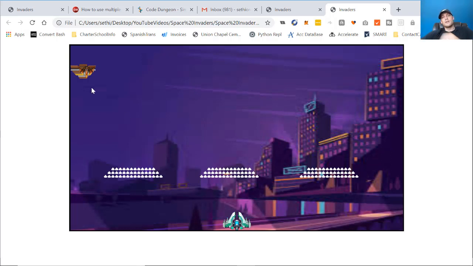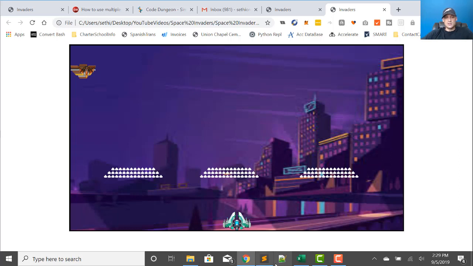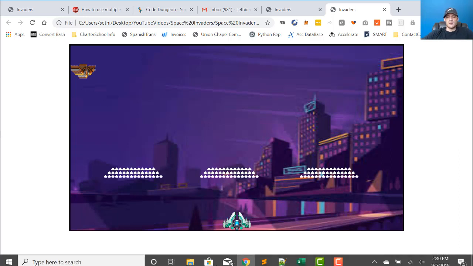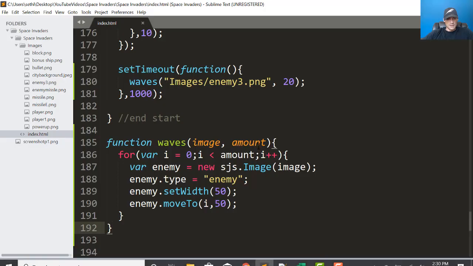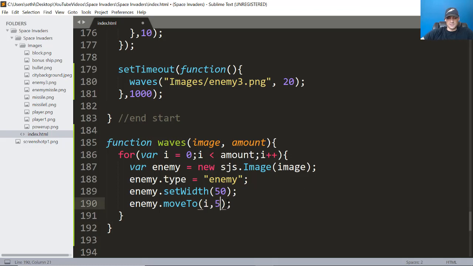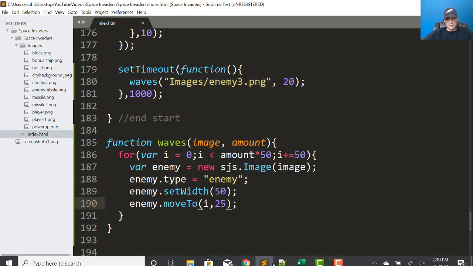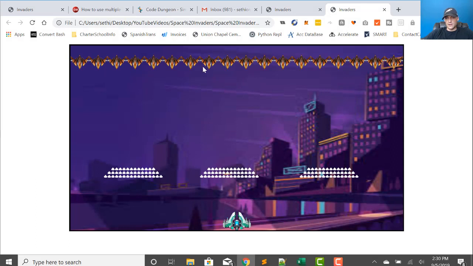Voila, there they are. Now look how they're offset a little bit, right? These are offset because i is increasing by 1, so they're 1 pixel to the right every time you make an enemy. That looked a little bit too far down, so I'm going to go 25. What we want to do is make this number bigger. I'm just going to times i by 50. Rather than increasing by 1 each time, we're going to increase by 50 each time. What that allows me to do is then say, okay, let's move to i. Now if I save it and refresh, boom, there they are all lined up.